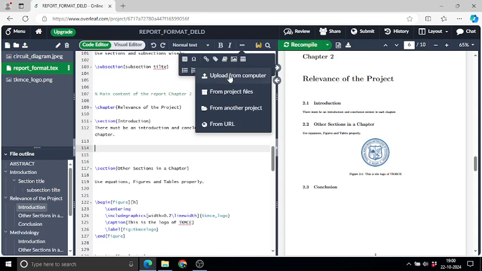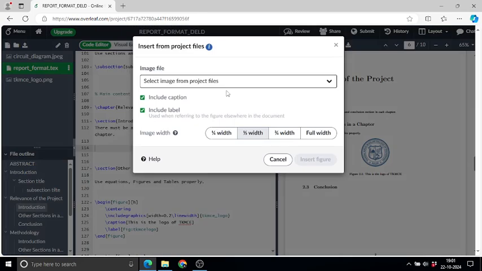Now it is asking whether I want to upload from computer. You can upload from computer, or you can upload from project files. So I'll select that because the figure is already there in the project file. So I'll select the project file. Select image from project file, it is being asked. If you look at the list, you can see the new figure that I have added, and the old figure is already there.